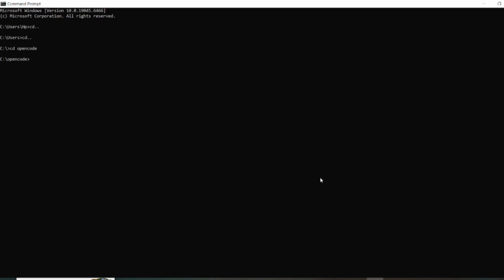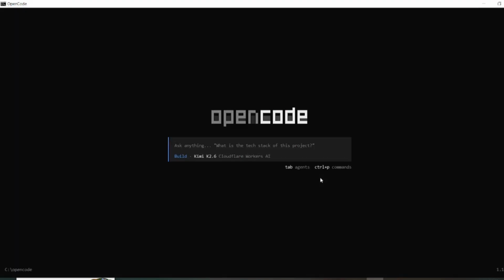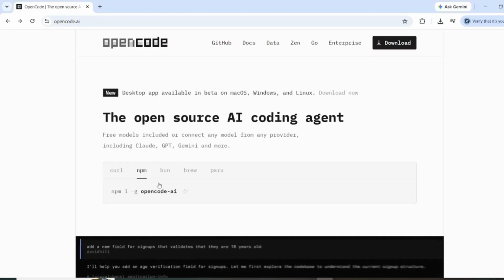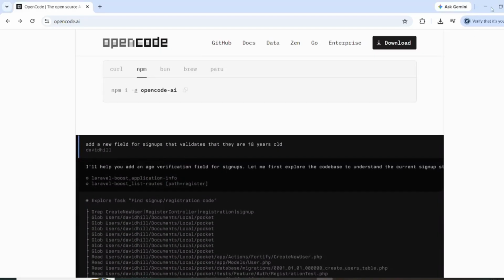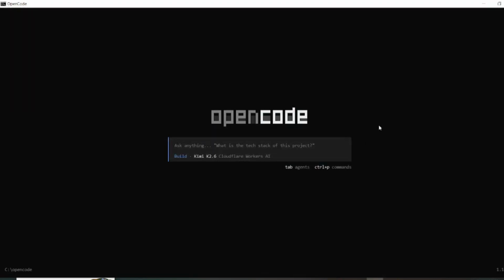After installation, you just type here and hit enter. If OpenCode is properly installed on your PC, the command prompt directly opens as the OpenCode terminal. So this is the OpenCode terminal. You can see OpenCode is properly installed using just a single command. We just copy only this command and OpenCode is properly installed. Now, how do you use this?